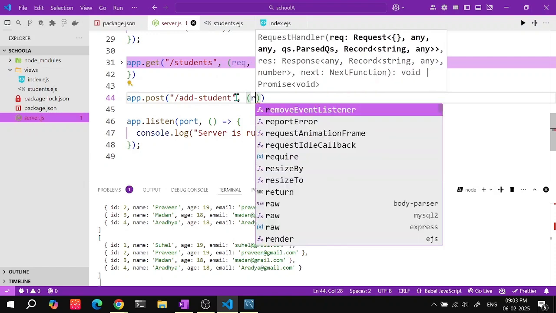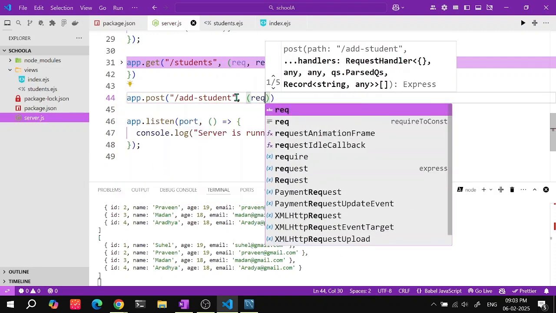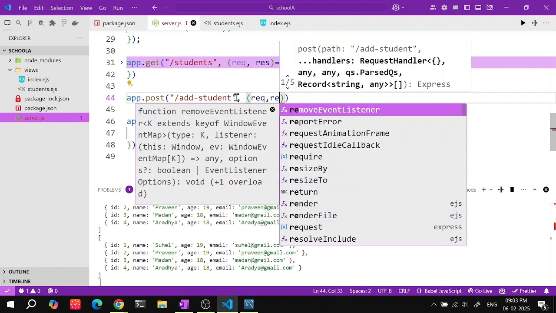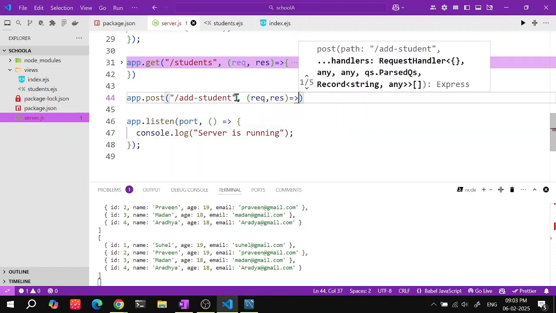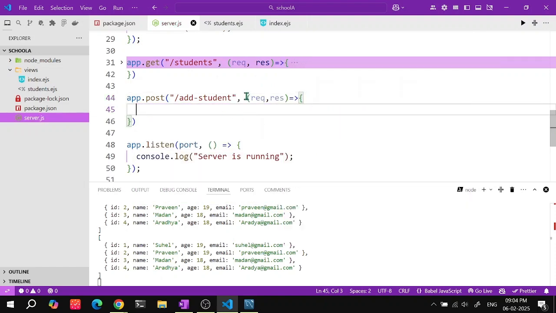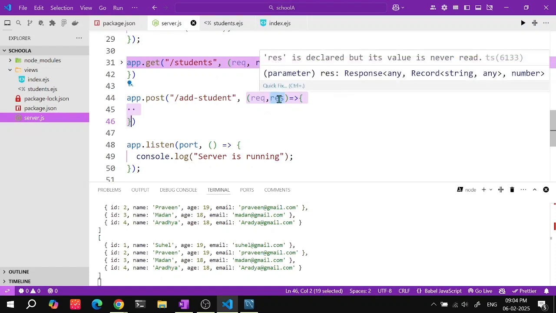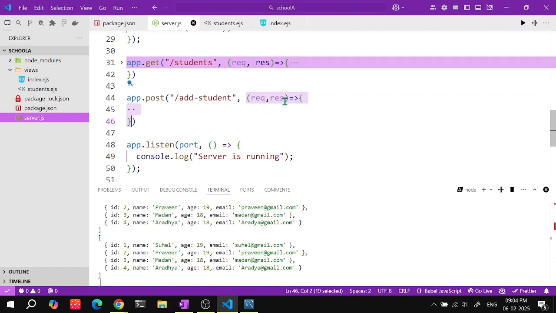Which one? Request comma response. Same. This is a function which is going to take two variables. And now what we are going to do is, we are going to first collect the data that is coming from the front end. Let me check whether it is coming from the front end or not. We'll just write console.log.